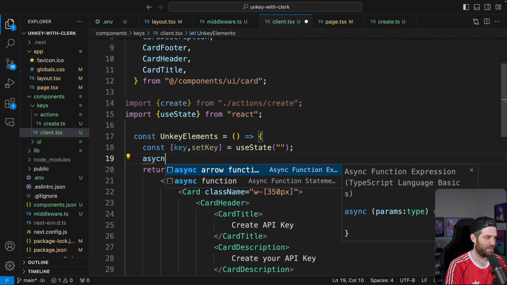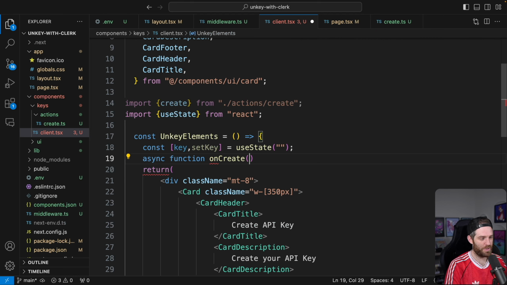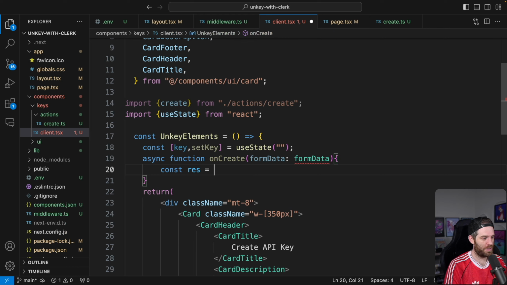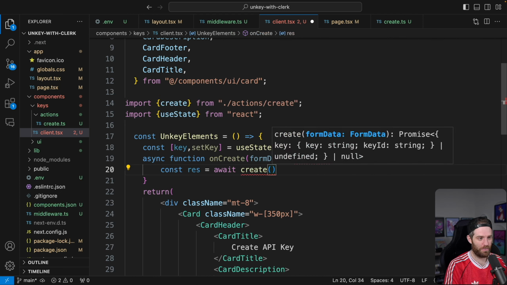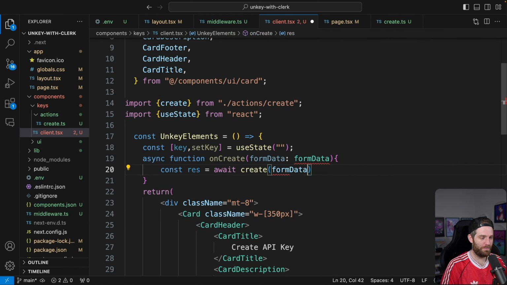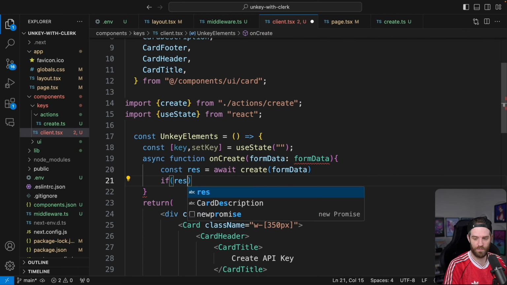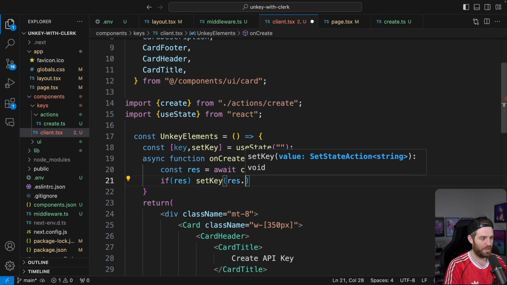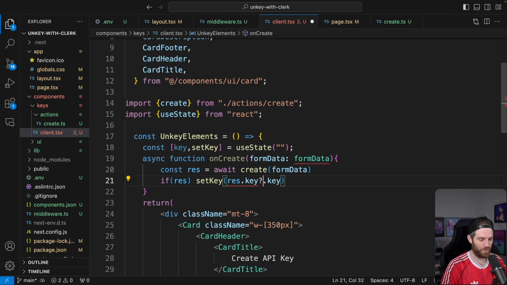Then we can say async function onCreate. So basically we're saying on create, pass in the form data. Then we're just going to use the create action here. So we can just say const res equals await create, and we're just going to pass in the form data. And then if res, set key to res.key.key. And we'll do an optional chain here.